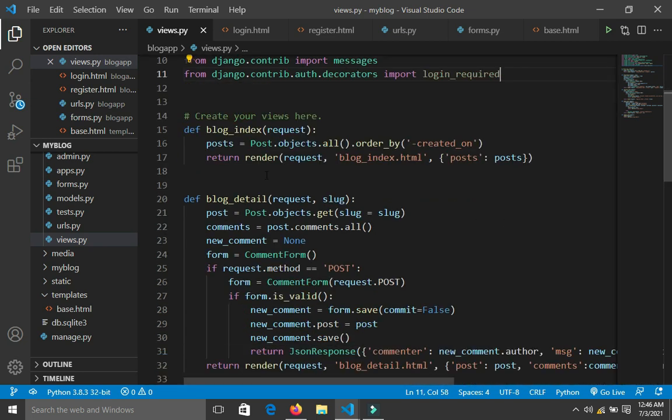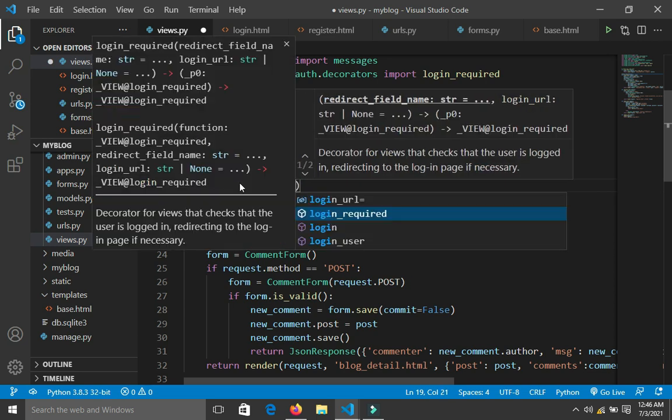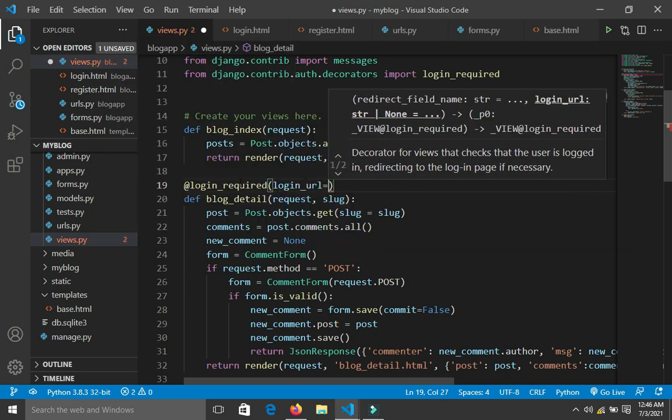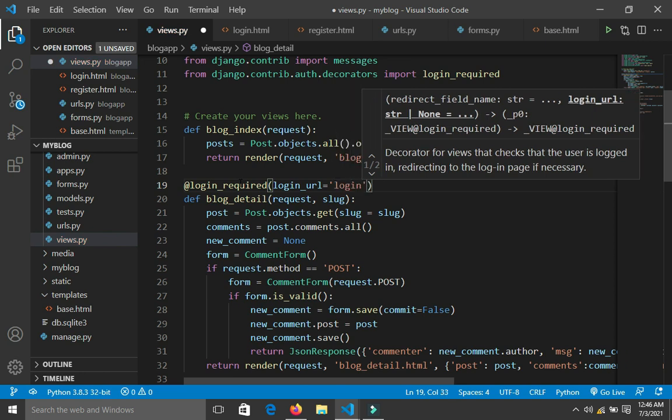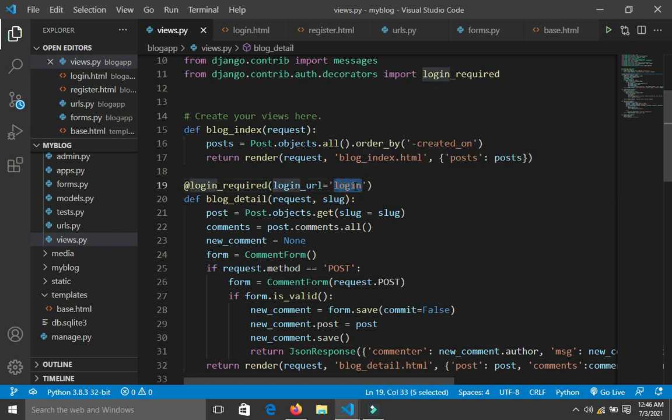So get onto the detail view function, put in the @ symbol, login_required, parentheses, and login_url is going to be equal to our login view, the login function. Understand? So I'm going to put in login. This is to say that if a user is not logged in, they're going to be redirected to the login view so they can log in and access that particular page. Understand? So let's see now.